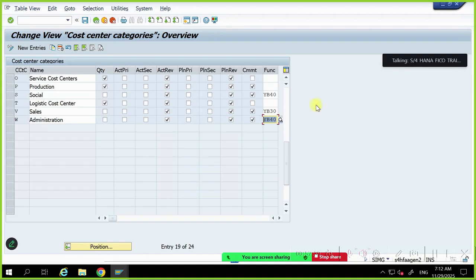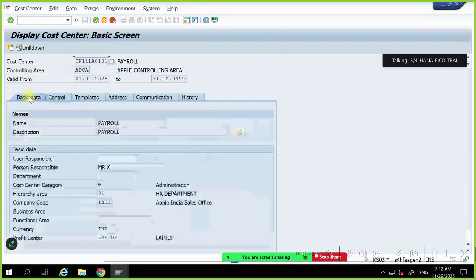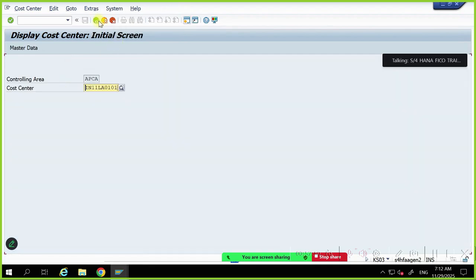Does anybody have any other doubt? No, right? So is it clear how to create cost center master data? Okay. So I'm going to create one more cost center.